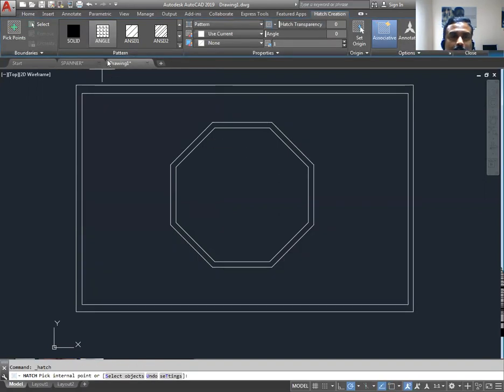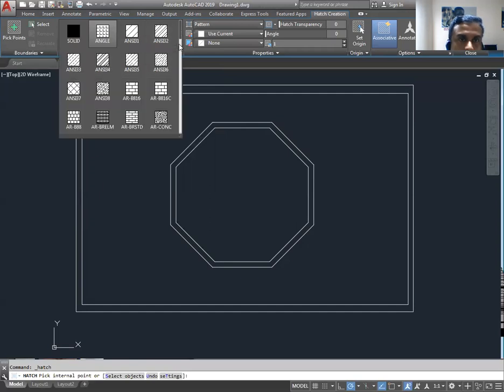Now it's ready. Look at the ribbon, it has changed, right? Now the hatch tools are loaded here. Okay, now we have all the hatch tools. In this, you can see the pattern. Look at the patterns available. Lots of patterns are there. See, you can choose any of the patterns.